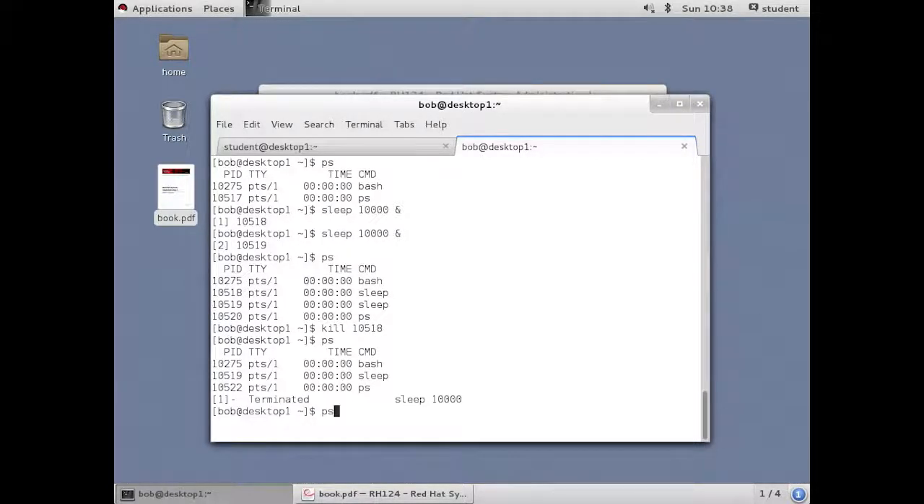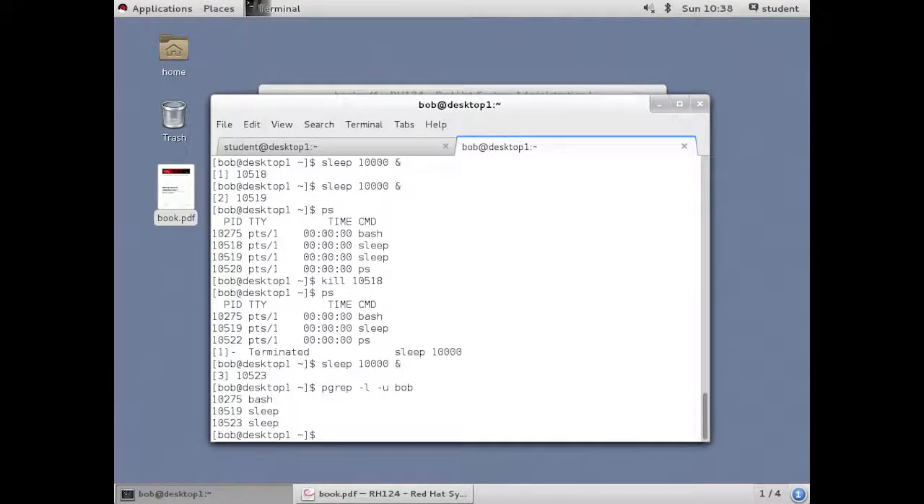But I can also kill things off by killing everything for a user, for example. So if I were to look at a listing of everything that was owned by the user Bob, I would see his bash shell plus these other processes. And I can just kill them all.